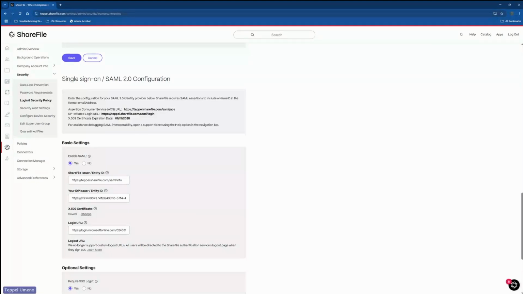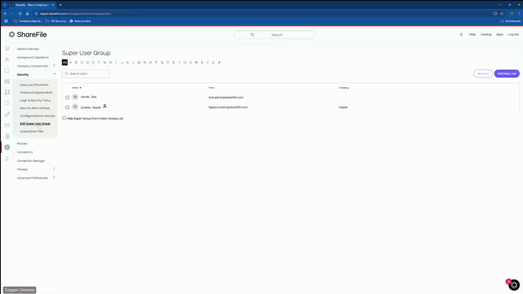All right, another setting I want to talk about is going to be the edit super user group. So the super user group in ShareFile is a group of users that have access to all files and folders on the account. It's not the same as a ShareFile admin. ShareFile admin controls how the account is configured. Super user group can only see the files and folders inside of ShareFile.